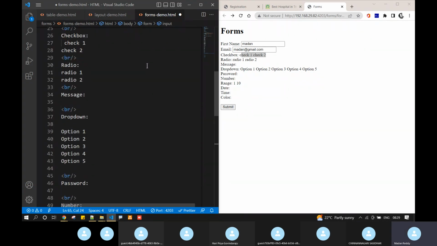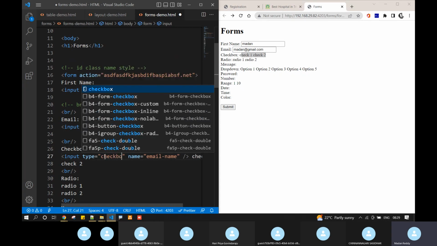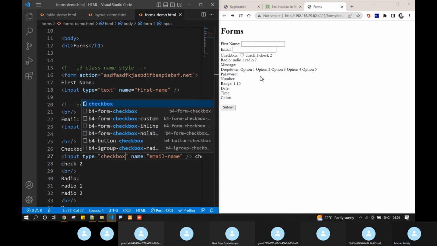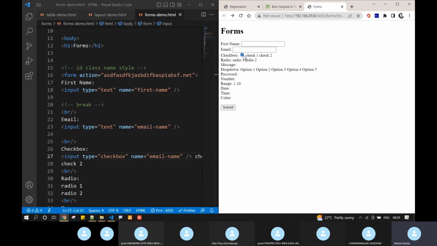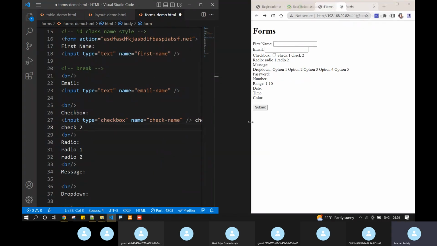Okay, so coming back here, I'm going to take the checkbox. For that, I'm going to copy entirely and paste here. In the type, I'm going to say checkbox. See what will happen, how the checkbox looks like. This is nothing but a checkbox. Let me take this name as some check name. I just change the name.